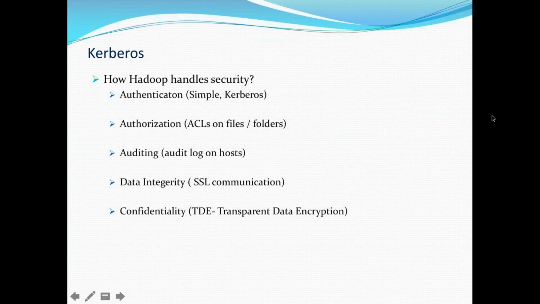And there are various things which Kerberos gives us, and also how Hadoop handles security. Authentication is done through two kinds of mechanisms, simple or Kerberos. Simple is used if there is no Kerberos, wherein whatever user he is logging in as, that user will be permitted to do anything. That's simple authentication. For authorization, you provide access control lists on files and folders.